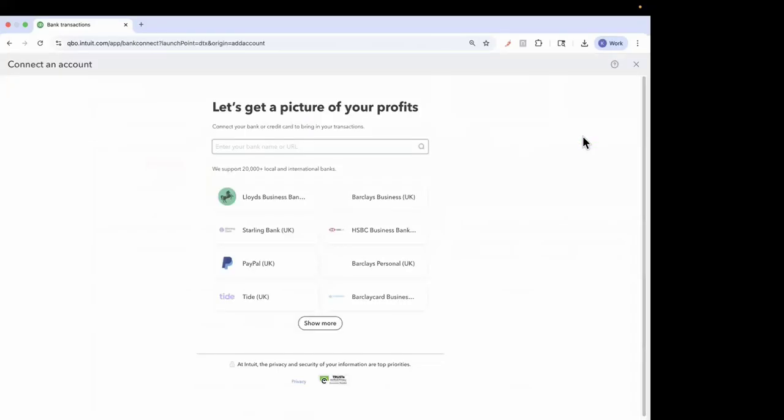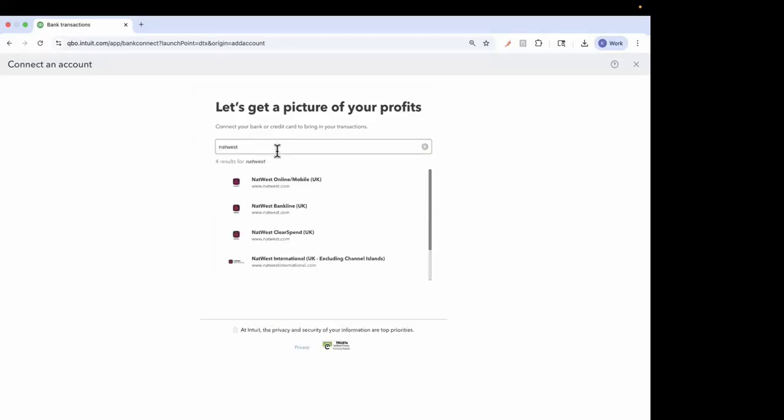So here, we're going to be choosing the bank that we use for our online banking. So we do actually need online banking, just to make you aware of that. So you can choose the tile here for your relevant bank, or you can type it in the list if it's not coming up. So make sure you choose the right one which you log into for your online banking.